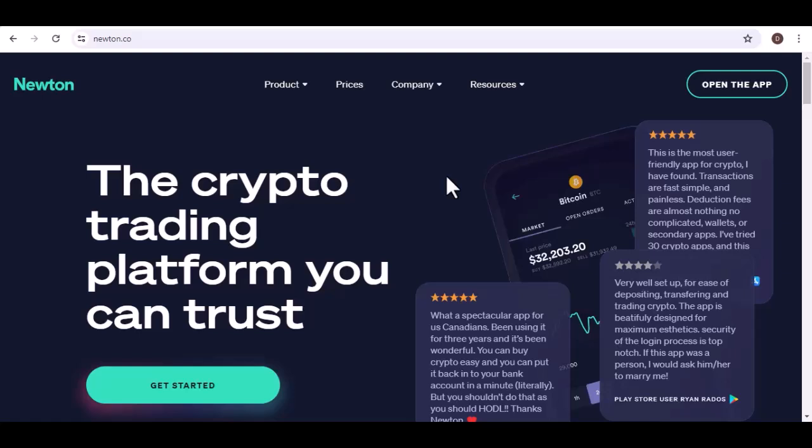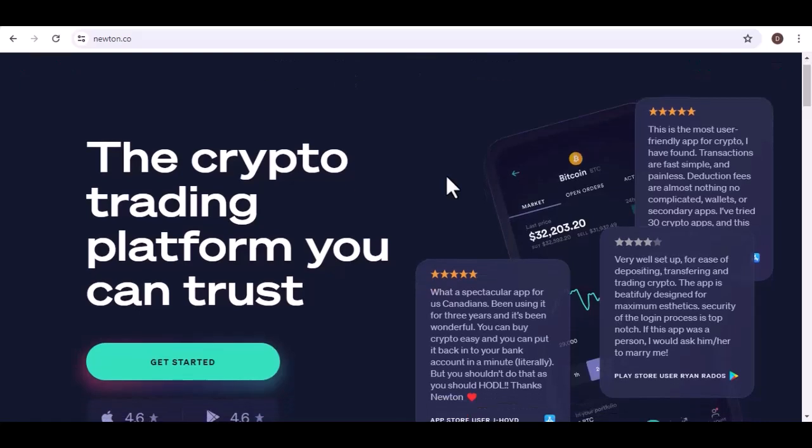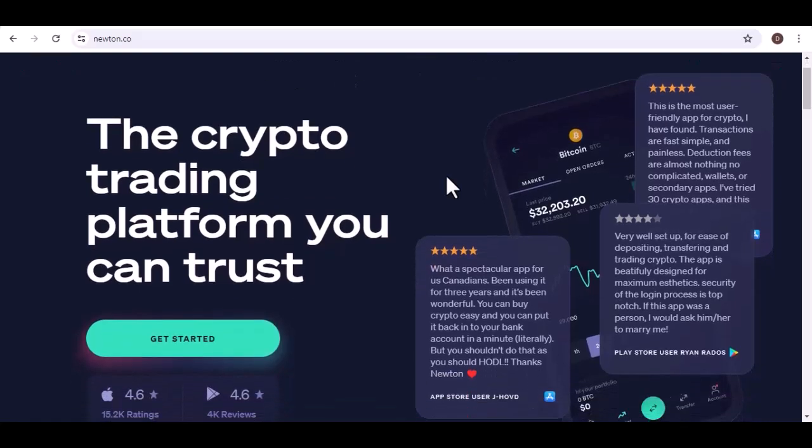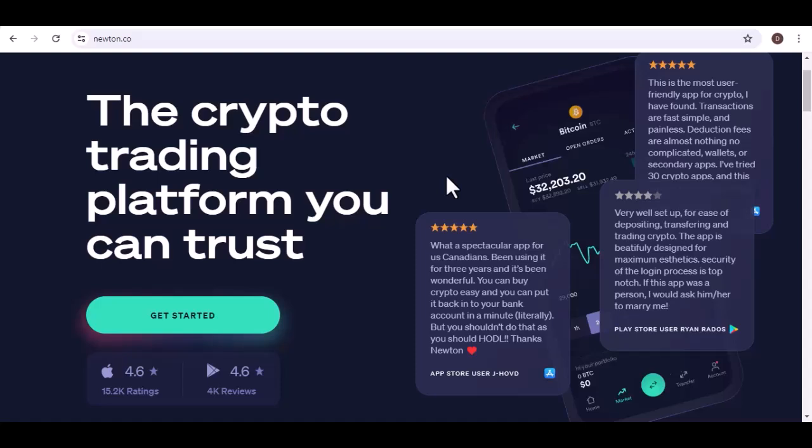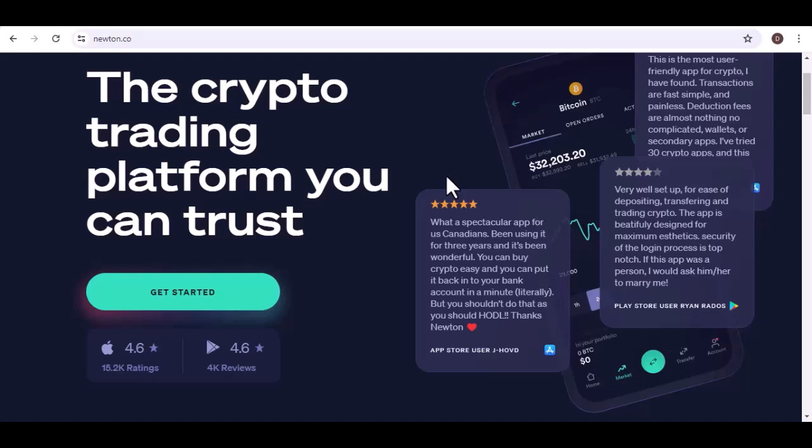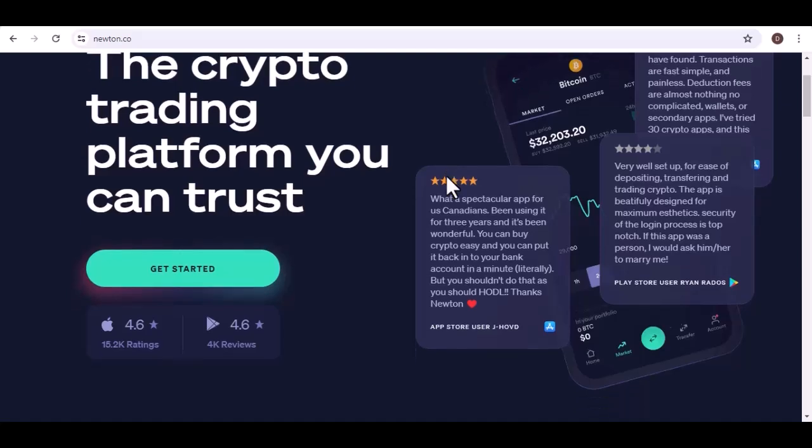Have you ever been knee-deep in the exciting world of crypto, ready to send your coins to a friend, only to hit a snag? You scramble to find that all-important wallet address, but your crypto exchange seems like a labyrinth. Fear not, crypto comrades, because today we're tackling a common question: where is my wallet address in Newton?